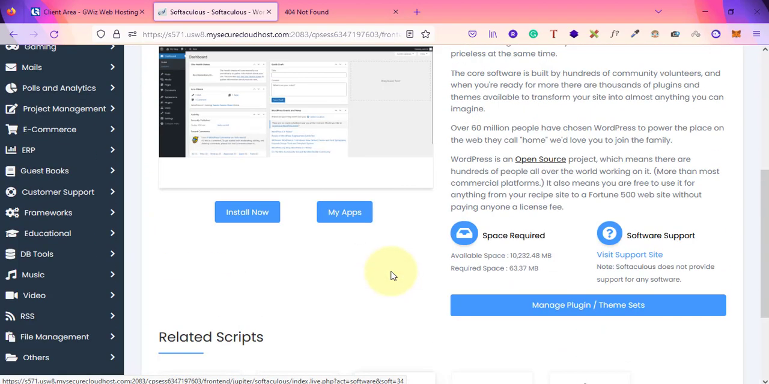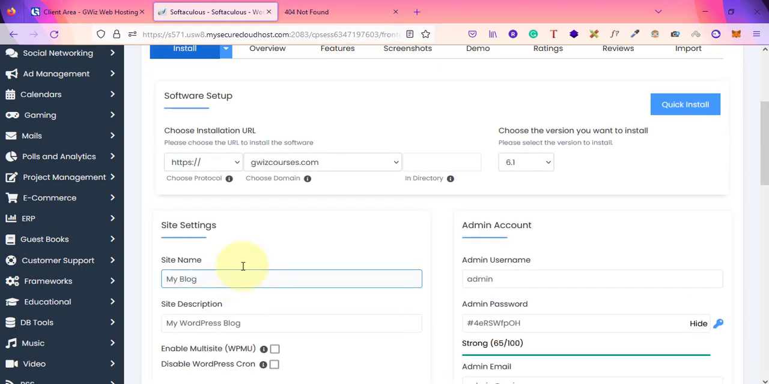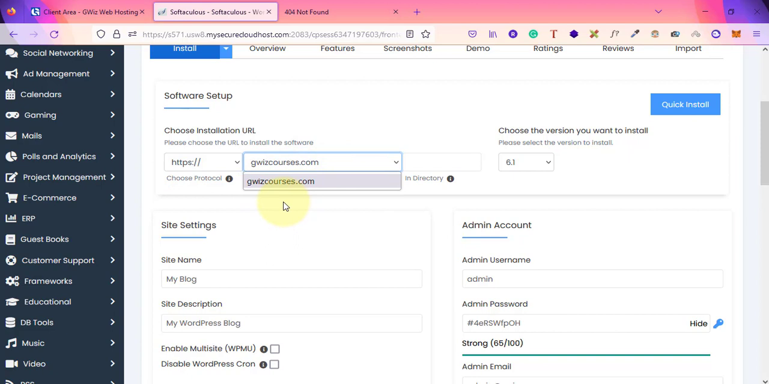So right now I need to click on install now, and then I need to choose whether I need HTTP or HTTPS. I'll select HTTPS. You need to select the domain in which you want to install your WordPress. I'll select GWizcourses.com. This is the domain name in which I need to install WordPress.